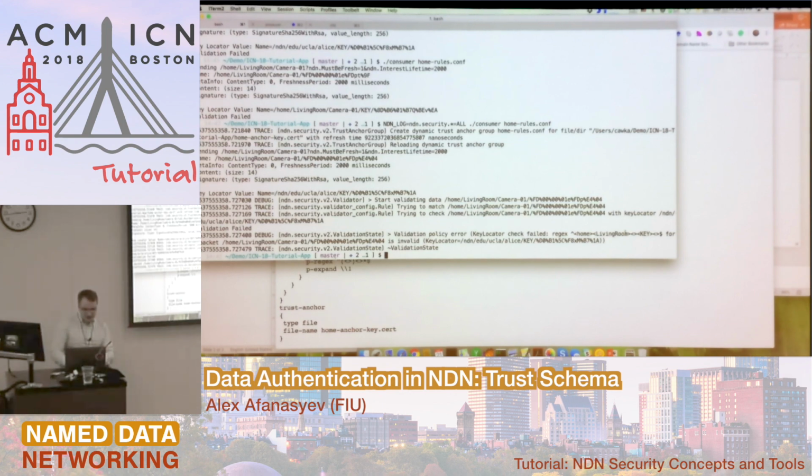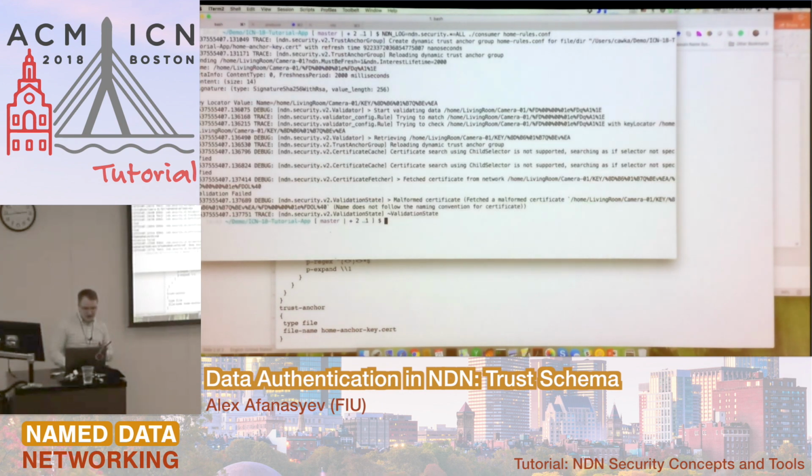But if I run it for the second time, you'll see a slightly different picture. It's still trying to validate. It actually succeeded with the validation of the key name, and it wanted to proceed to the next step. But then something went wrong with the next step. It's trying to retrieve this key. It actually fetched something, but what it fetched is not a valid certificate. Something on my local machine is wrong, the certificate is not published properly, and we failed.